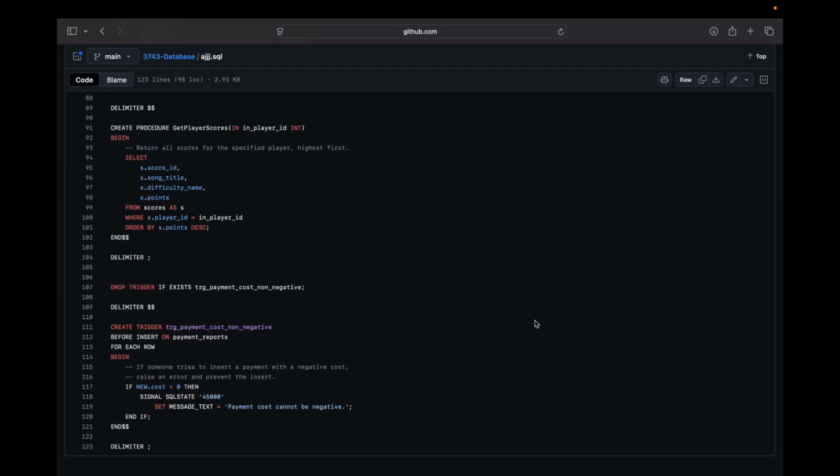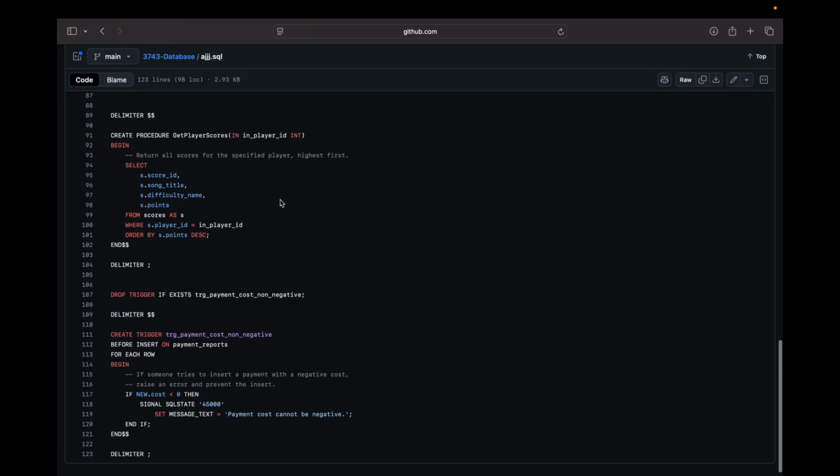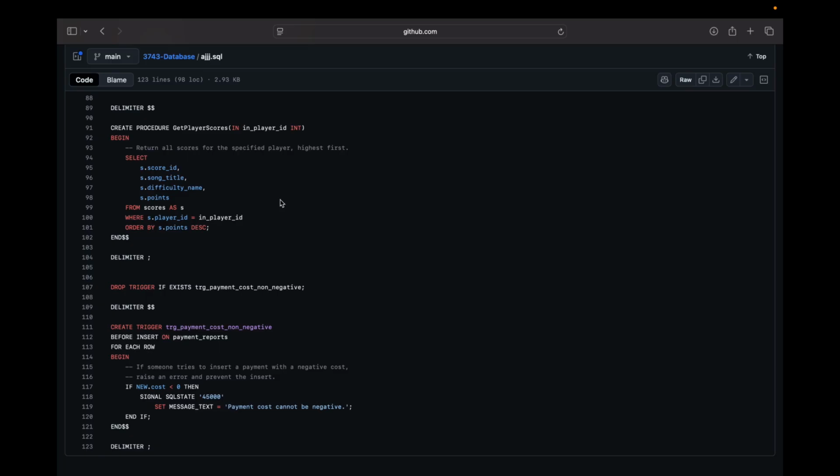My name is Jacob Garza. I'm going to be going over the procedure and trigger functions in the ajjj.sql file. For the procedure, we will first be taking an input value called inPlayerID, and then it will be returning each value, score ID, song title, difficulty name, and points for each player, going highest to lowest.